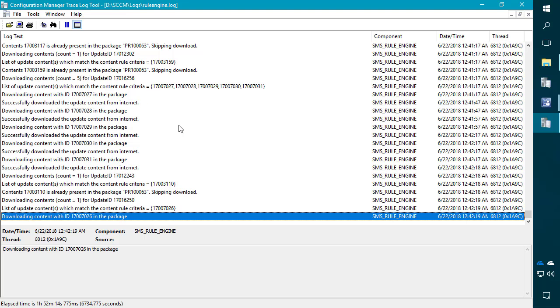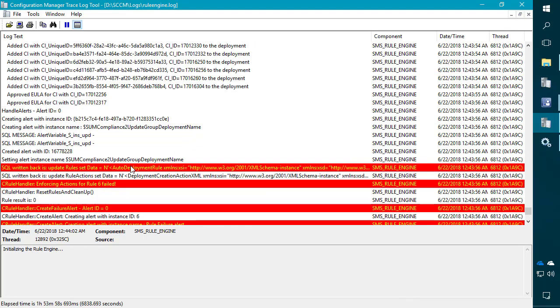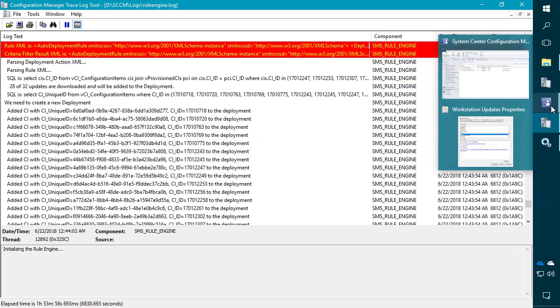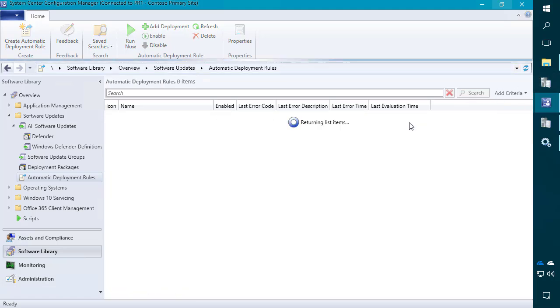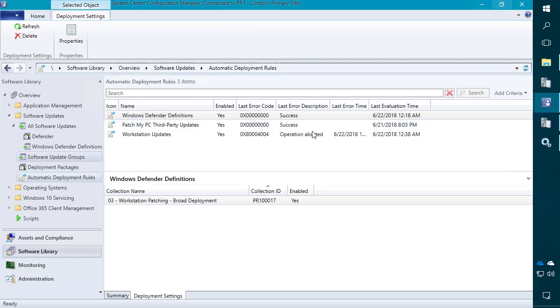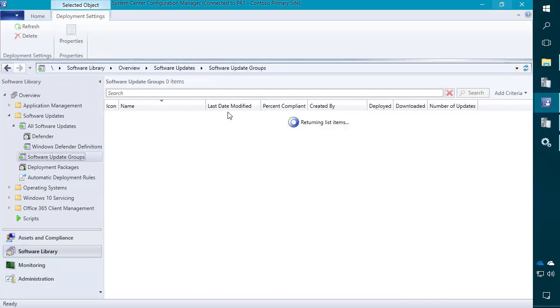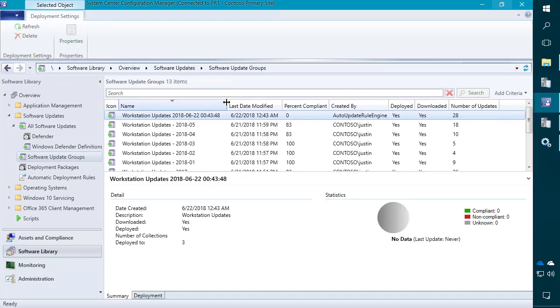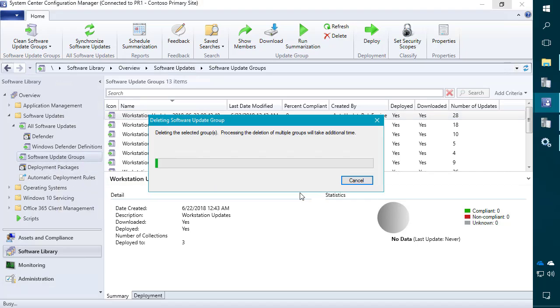It looks like our group is still downloading here, so I probably will have to wait for that to run, and then I'll come back to the video once that's done. All right, so I decided that I would just kill the SMS executive service. So let's go back. It looks like the ADR was actually about to complete when I was recycling that. So let's see, okay, it looks like it didn't run. So hopefully we don't have that update group yet for that month. Let's see. It looks like it actually did make the update group. So I'm going to go ahead and delete this one.